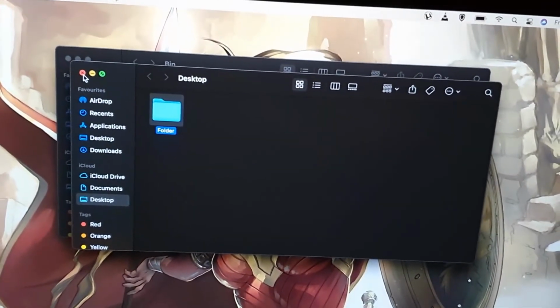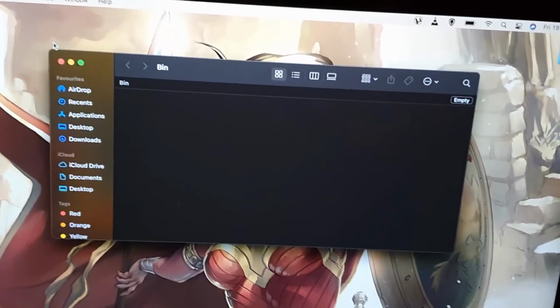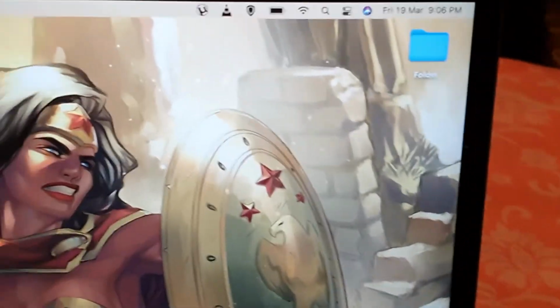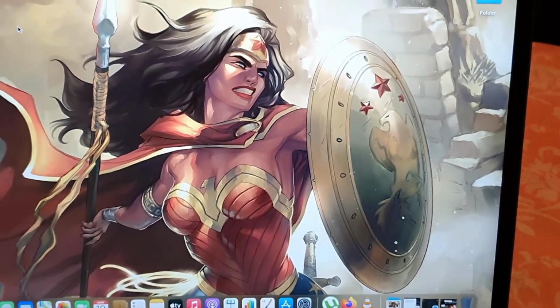You can close this out, and of course notice the bin is now empty. And if you go here, you can check out that it has been restored. So that's how to do that on your Mac.